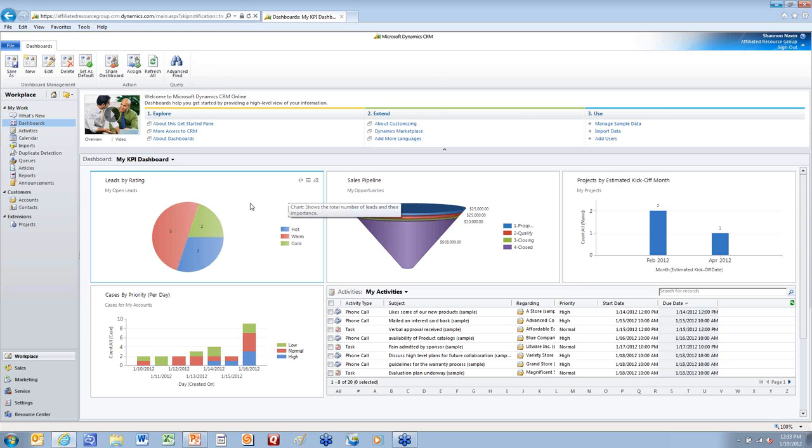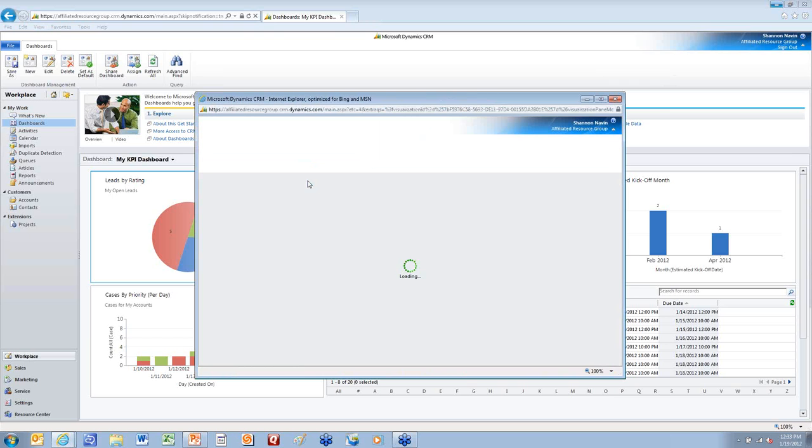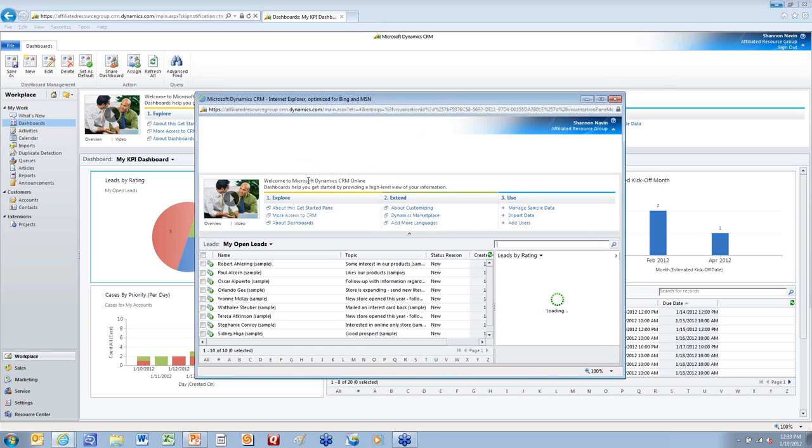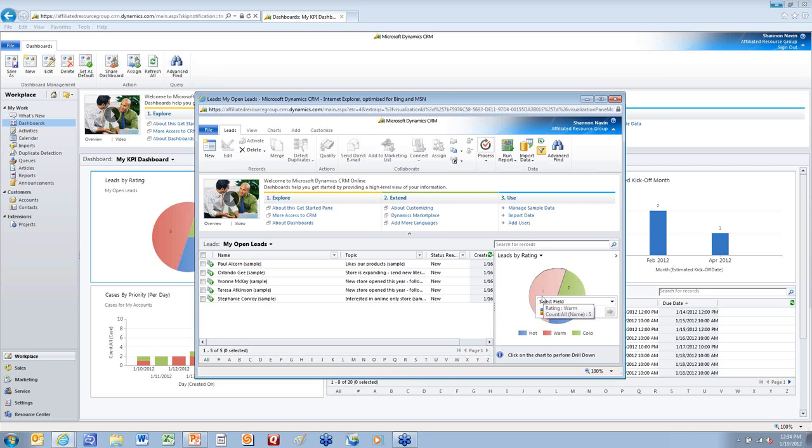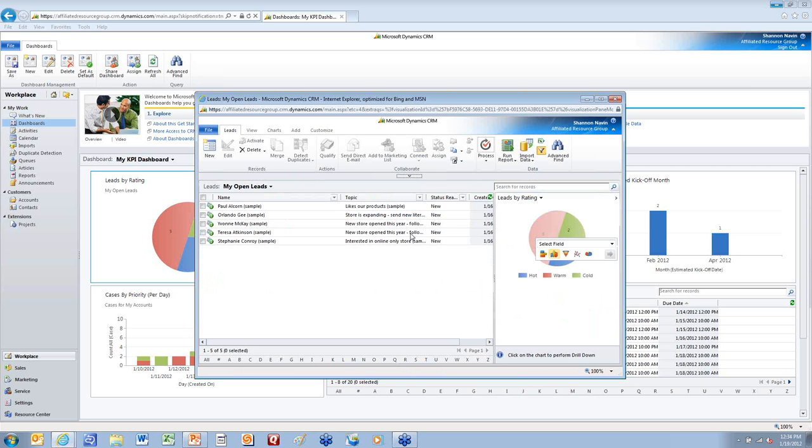It's a little different when they're on a dashboard. You need to know that there's a little button here that says view the records that are used to generate the chart. When I click on that, it's going to show me that chart and the records that are part of it. So this is all of the open leads, my open leads. This is leads by rating, and when I click on the 5 that are rated warm, my view changes so that I see the 5 that are rated warm only.